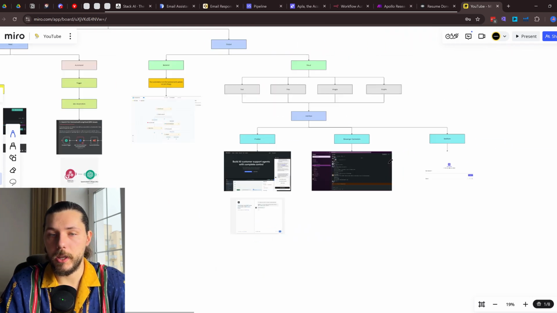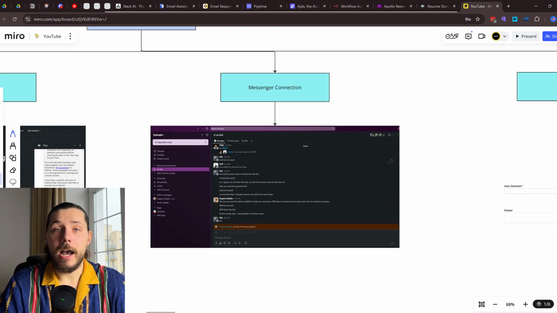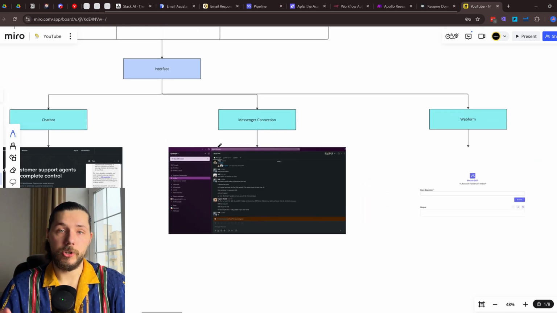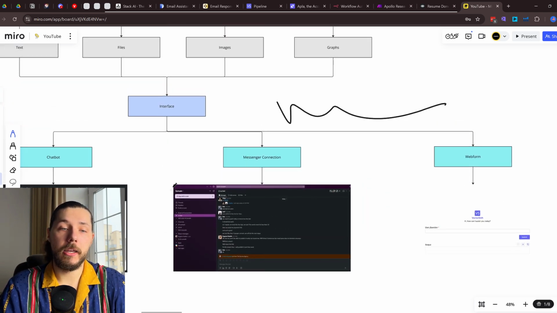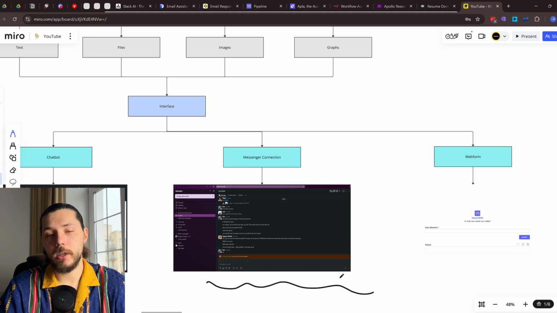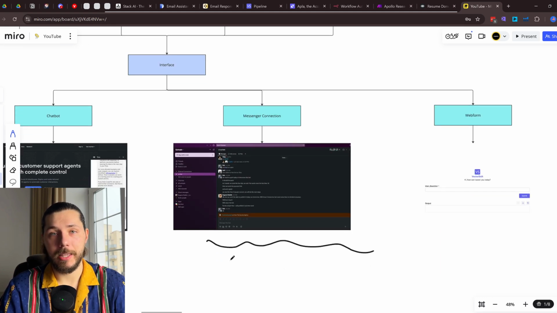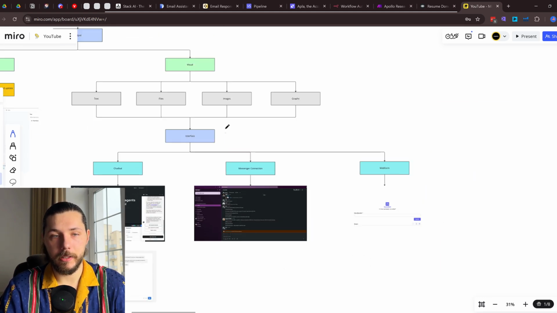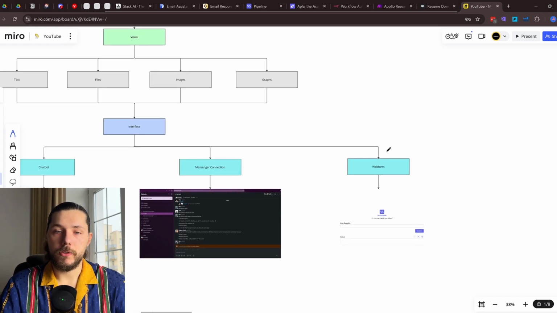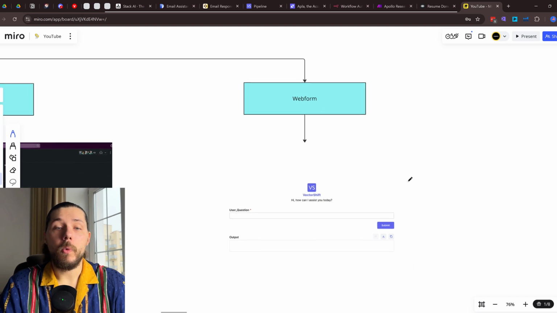This is called an interface. We can have the messenger connection with either Slack, WhatsApp, Telegram, Instagram, whatever, where you have the automation and agent running on the back end, but the front end is the Slack channel, or any channel where you interact with the agent in the text format, sending files and images maybe to retrieve the information. Or a web form.